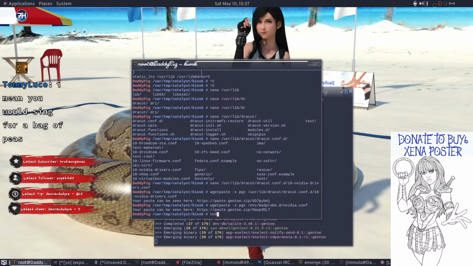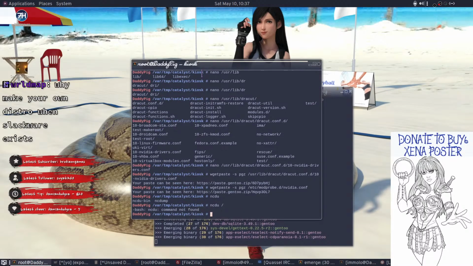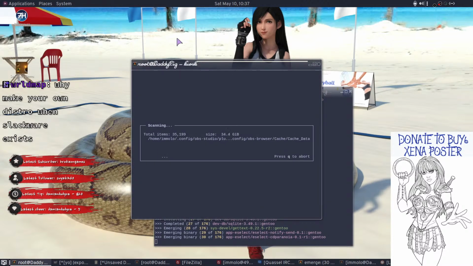Right, NCDU. Let's see if we can find somewhere the space is lurking.